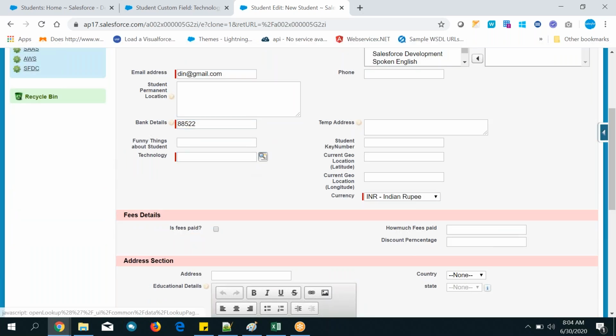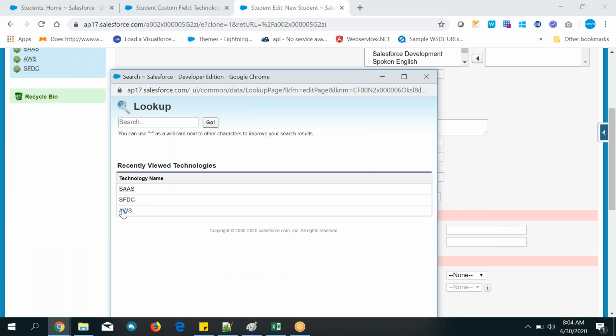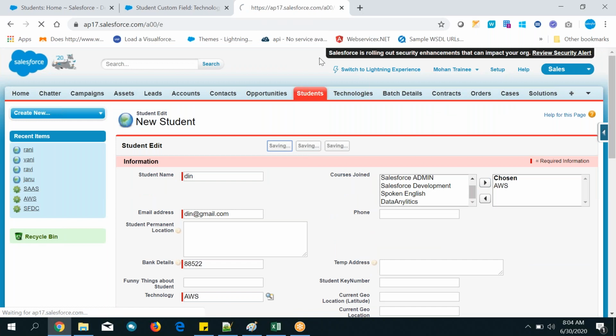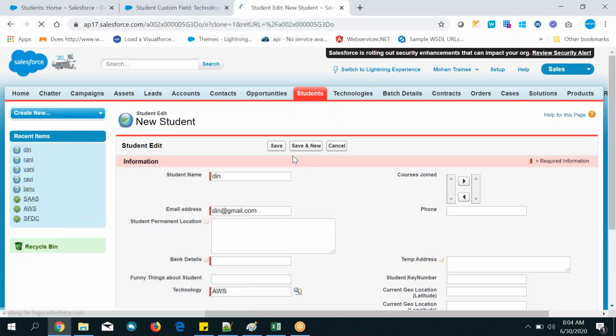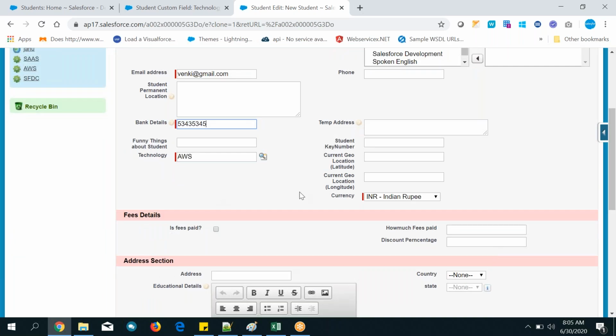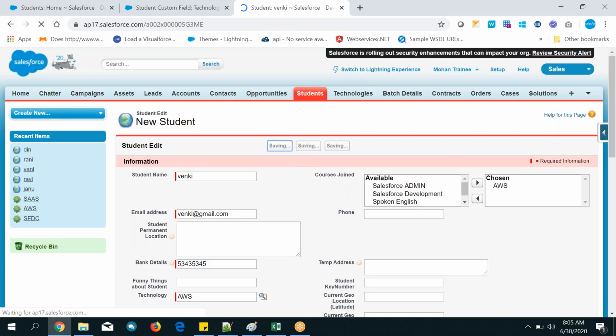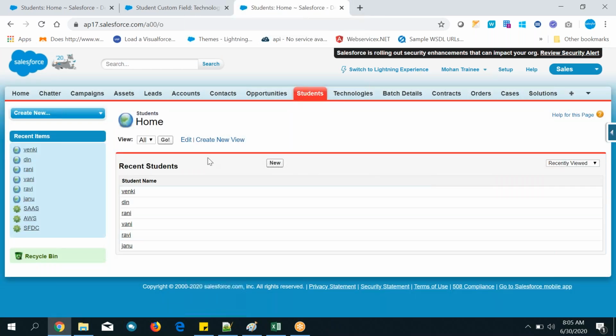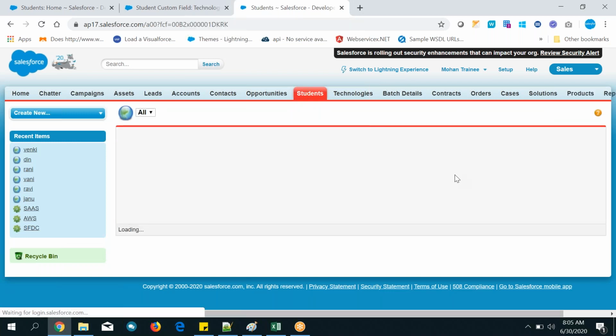For other technology, select another technology. AWS is left. Dummy data, all are dummy data only. Clone it. Dummy data. Okay, for AWS. So for each technology, I have added two students. Okay. See over here.